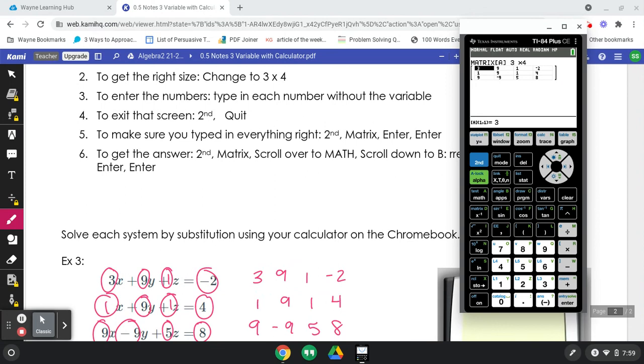All right, do a quick double check. Make sure you got all those numbers correct. And then this is stored in here, kind of like an app is stored in your phone. Just because you close the app doesn't mean the app is not there anymore. So same thing with this. We're going to exit this screen by hitting second right here and quit, this button right here. It's still in there. It's just not on our screen right now.